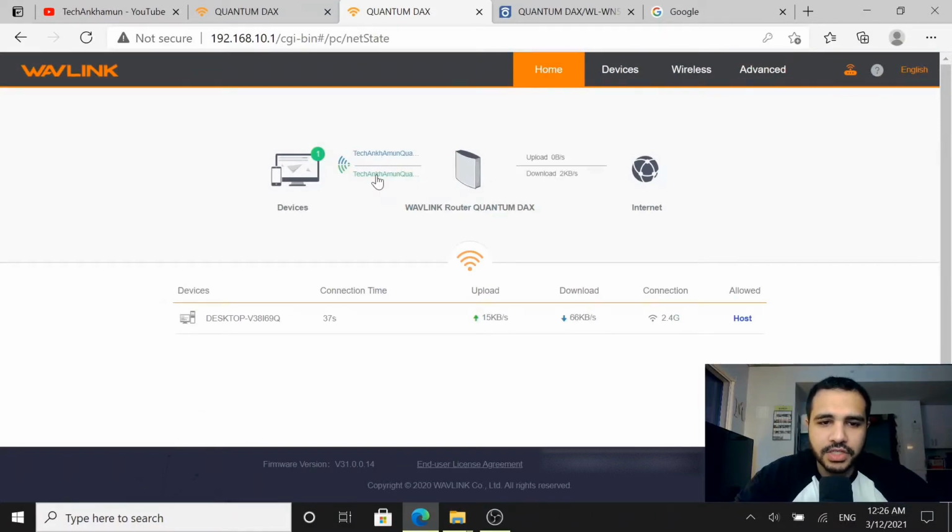Here we have the connections. The first one is a 2.4G, and this is 5G. Okay, so we can hit the devices here. It's going to show you which devices are connected to the router, and then the router is connected to the internet. It's showing you the upload and download in a very nice way, and the connection time. So this is really cool.